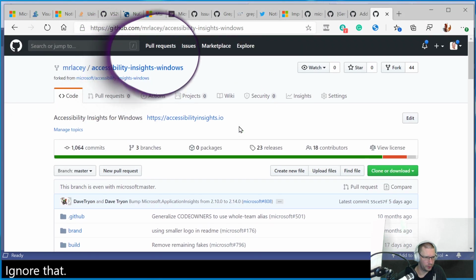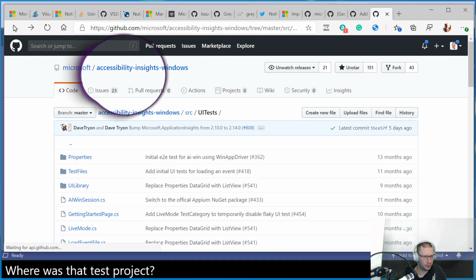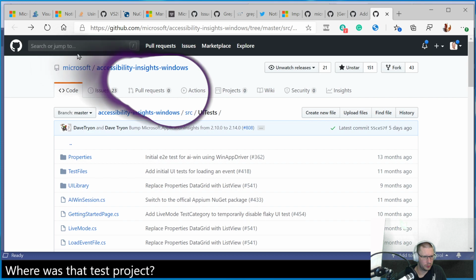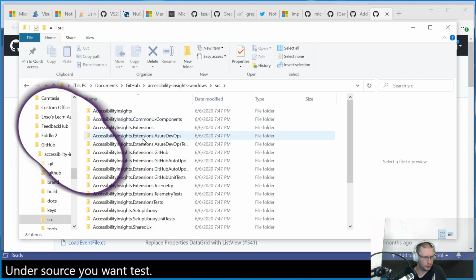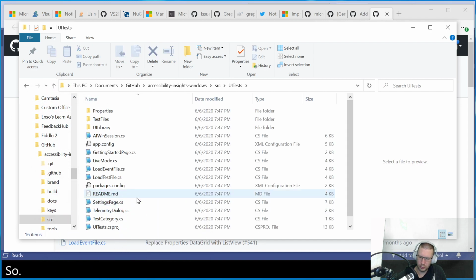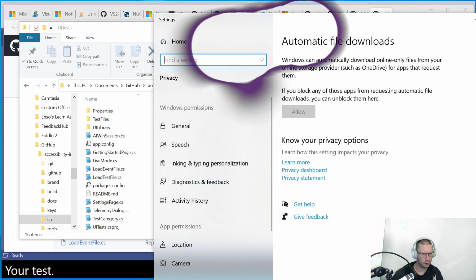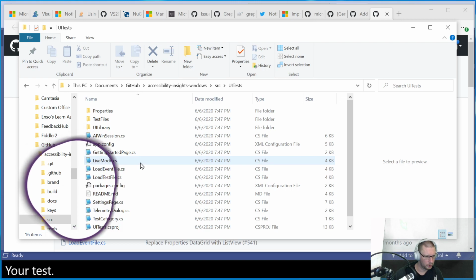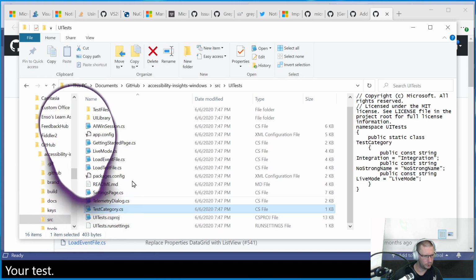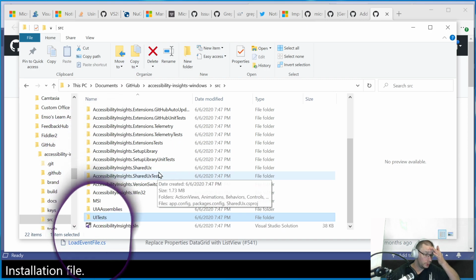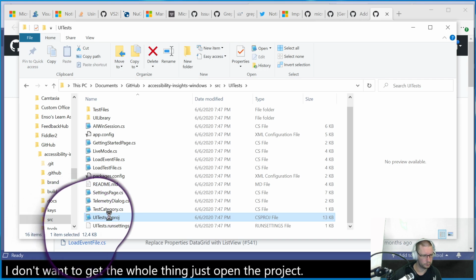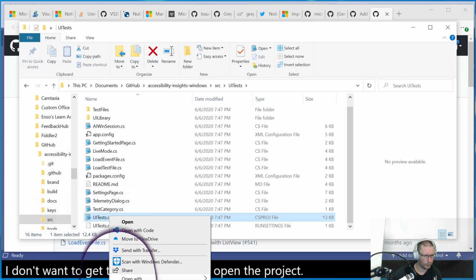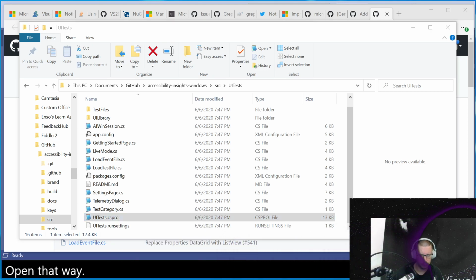Where was that test project? It was under source UI tests. Okay. Source UI tests. Oh, it's a solution file here. I don't want to get the whole thing. Let's just open the project. I'm only going to open that with 2019 preview.